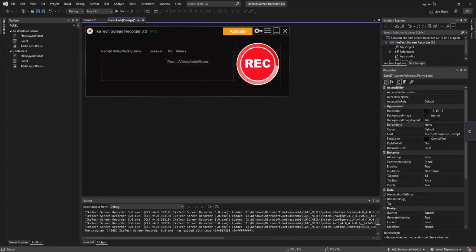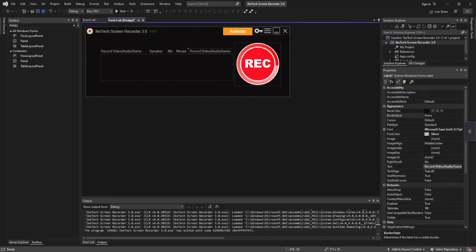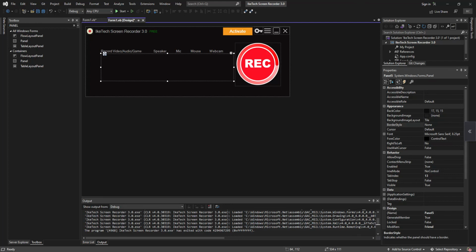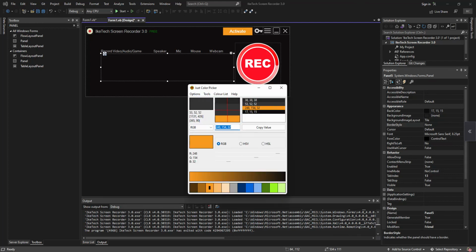And the last one here is actually going to be the webcam, just like this. So I have the webcam here, the mouse here, the mic here, and then I have the speaker here, right, guys? So there will be some sort of division right in there. So let's go back to the JC color picker, and of course we have two colors right here.